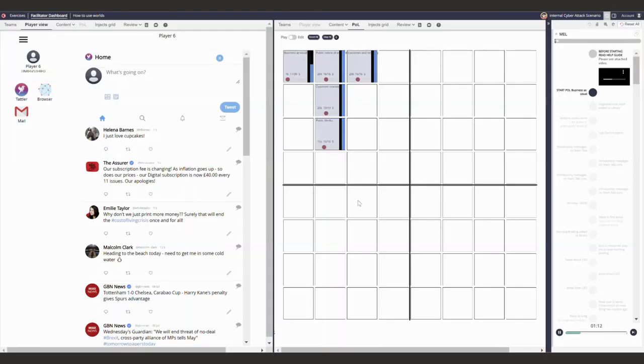Moving on, we're now going to talk about pattern of life. And pattern of life is located at the top here of your facilitator dashboard under POL. Now, pattern of life is an additional way to send content on demand. It's a more flexible way to send content.